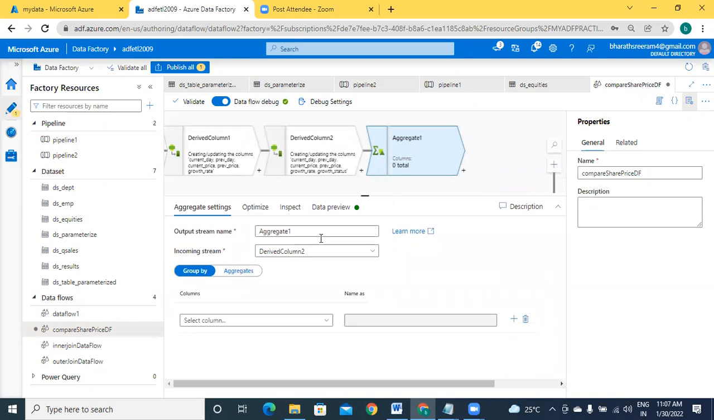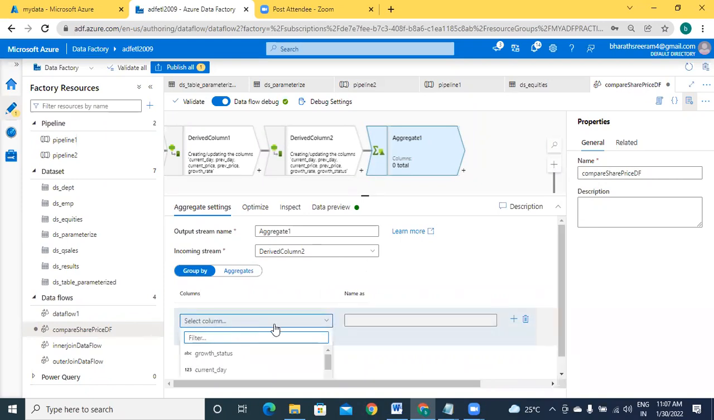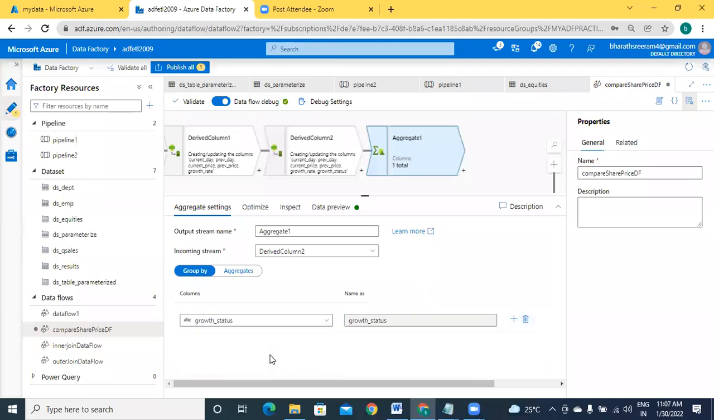Where is the aggregated column? Where to select? Group by. Grouping based on what column? Grouping based on status. The column name is not letting me change it. Okay, it is not allowing me to rename this. Okay, later we will check.